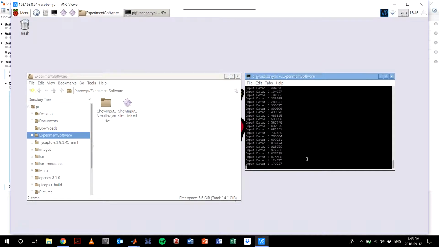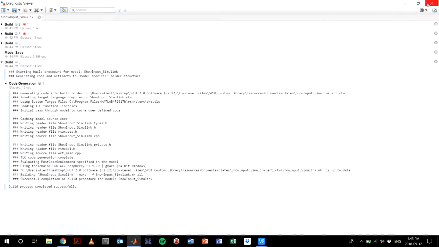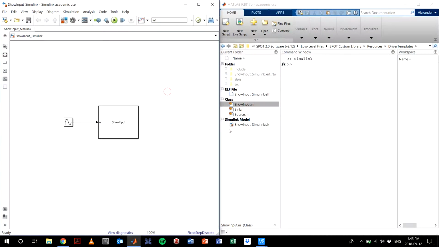So we've successfully made our sink block. So in the next video, I'm going to demonstrate how to make use of the source block to get something from the Pi and output it into the Simulink diagram.